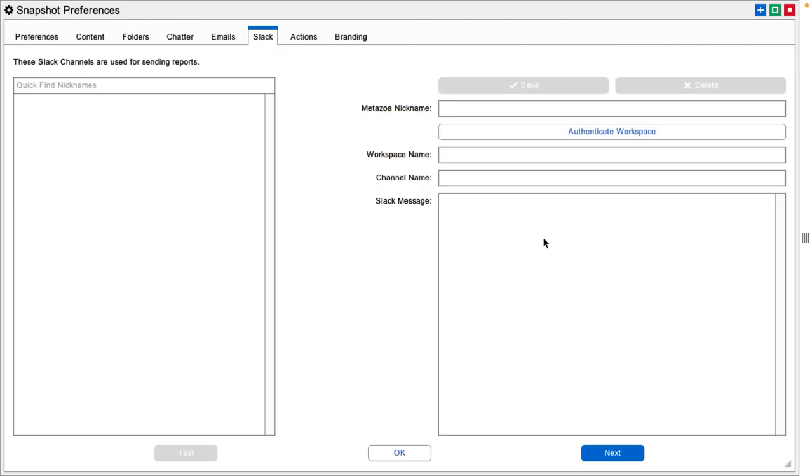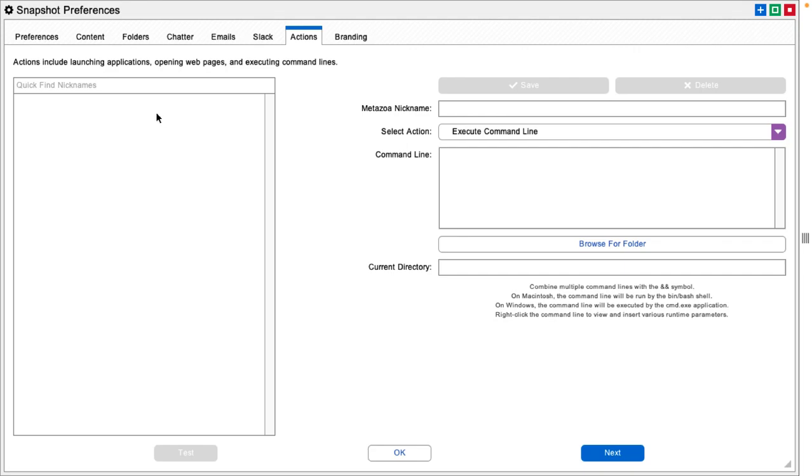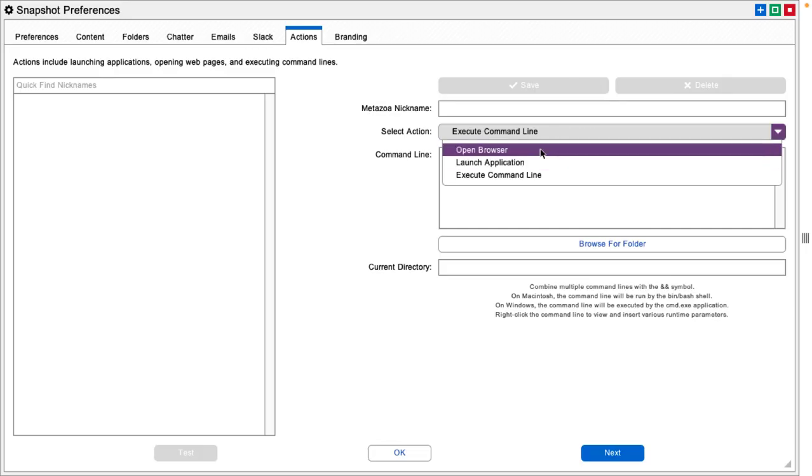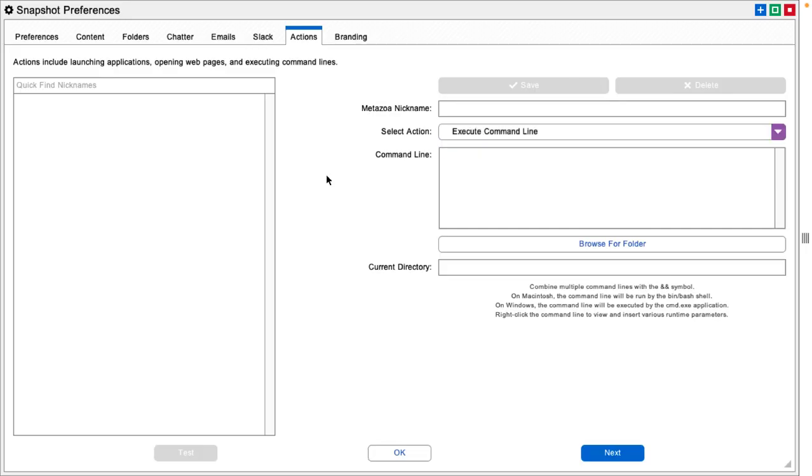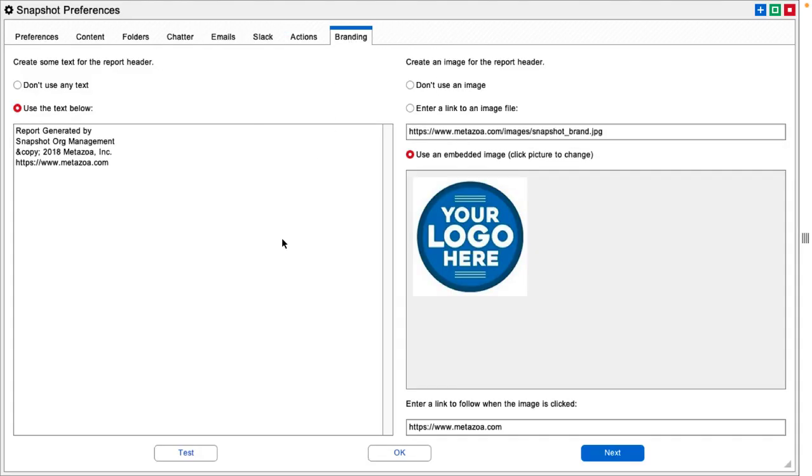The Actions tab lets you customize Snapshot by executing command lines and taking other actions such as launching an application or opening the browser when an action happens in Snapshot. And lastly, the Branding tab lets you set up your own logo and URL and message and include that on all of the reports that Snapshot generates. This is a favorite feature for SI partners and large companies that want branded reports. All right, that's the Snapshot Preferences.